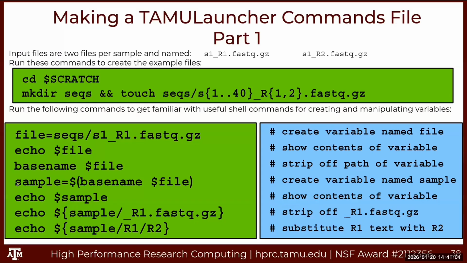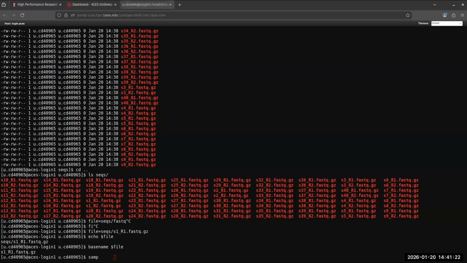And what we're going to do is create a second variable called sample. And this sample is going to take the output of the base file name. So to run a command and capture that output into a variable, you can use the $ sign and these parentheses. So sample equals $(basename $file).